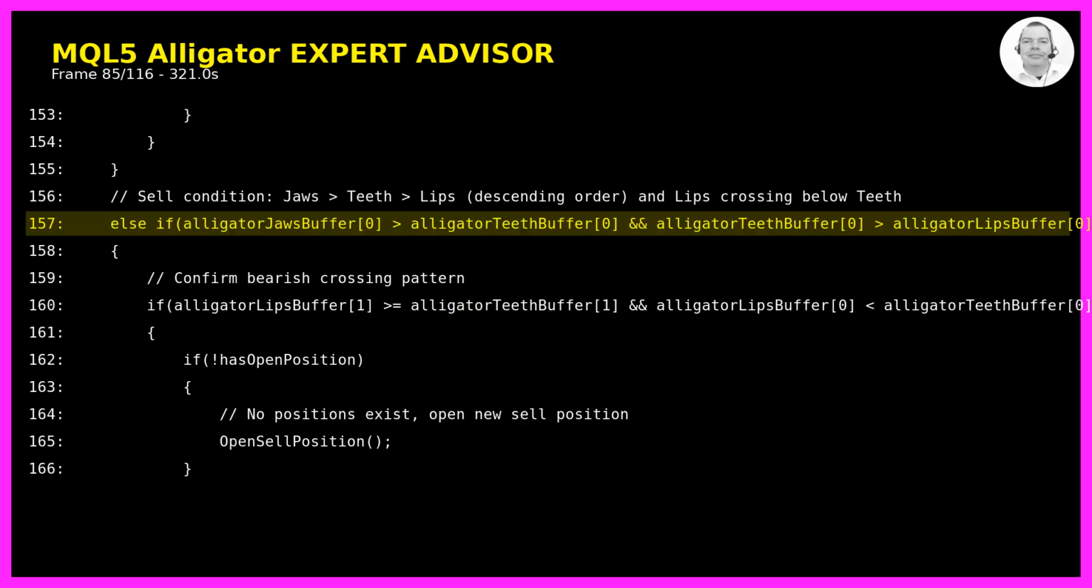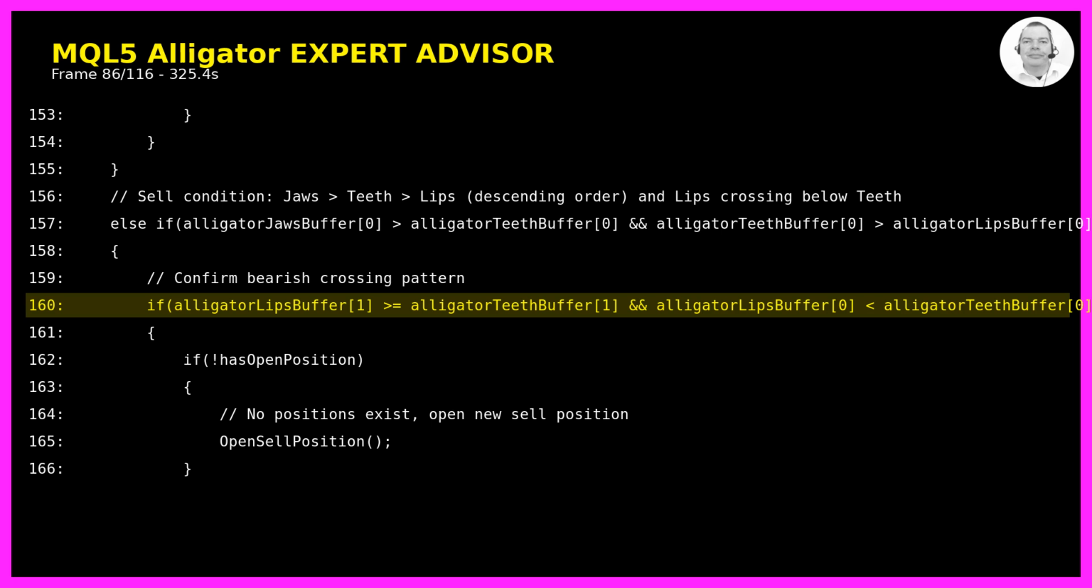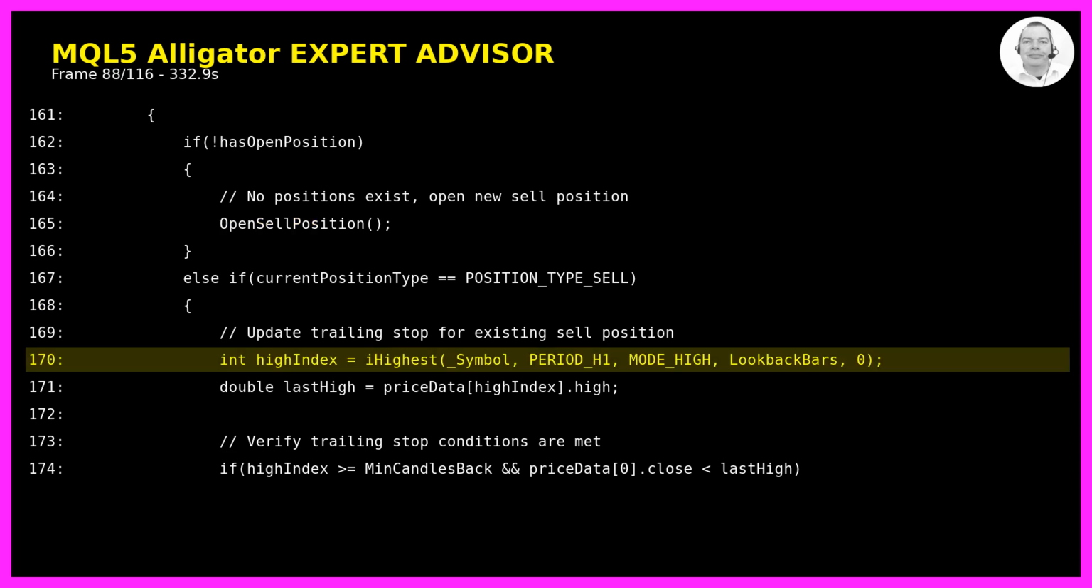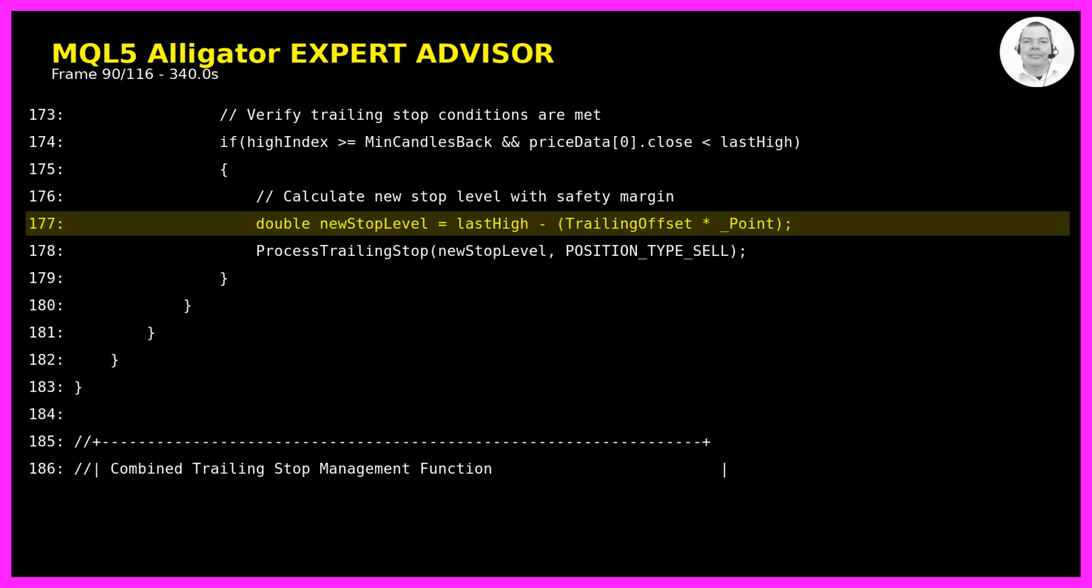The sell condition is the opposite, when jaws is above teeth and teeth is above lips in descending order, with lips crossing below teeth. Similar to buy logic, we open new sell positions or update trailing stops for existing sell positions. For sell trailing stops, we find the highest high using iHighest and calculate the stop level by subtracting the trailing offset from the high price.